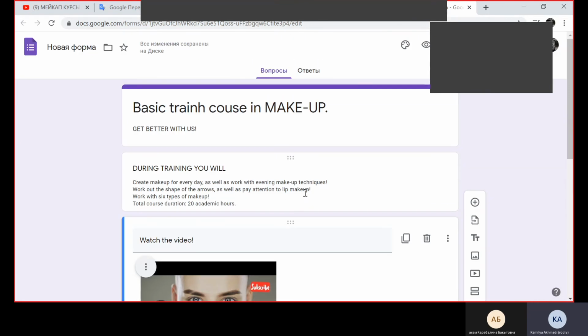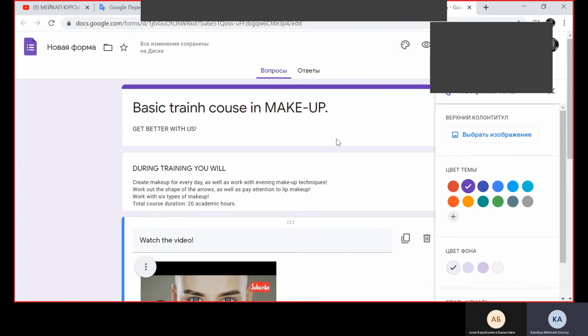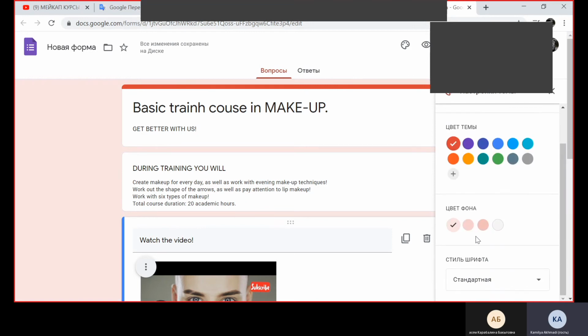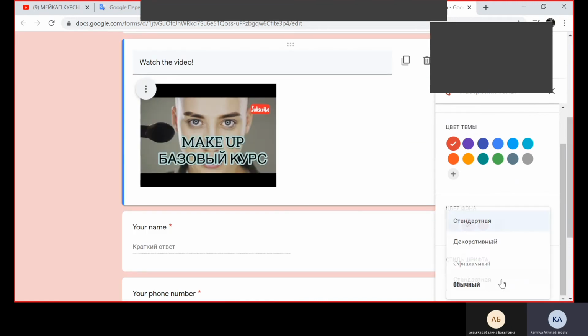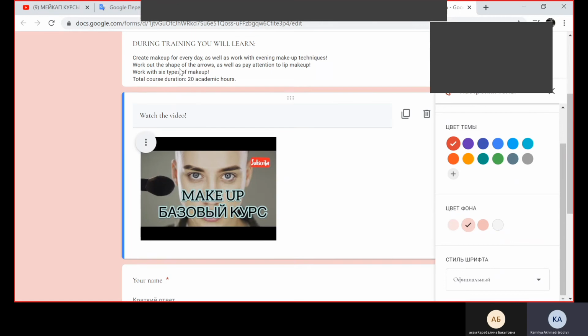So let's choose the theme of our form with the color. I like this one, like a red color, and our font like this or this. And let's choose the font style. I like this one, official, like, yeah.